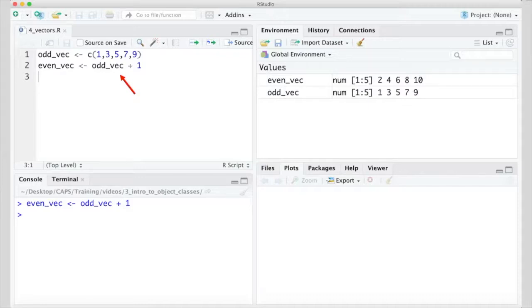After you create it, notice that evenvec contains the even numbers 2 through 10. R utilized an important feature called vector recycling to produce evenvec. Let's create a few more vectors to explore vector recycling a bit more.